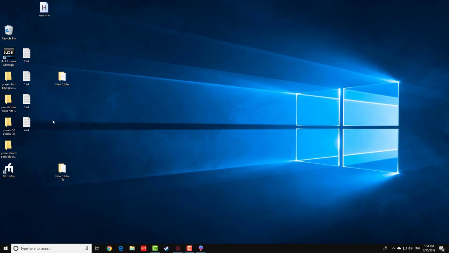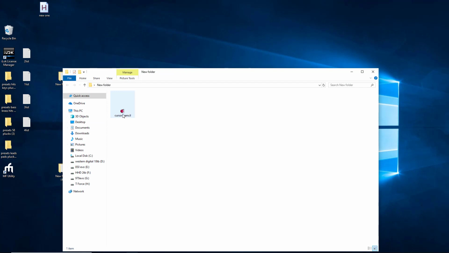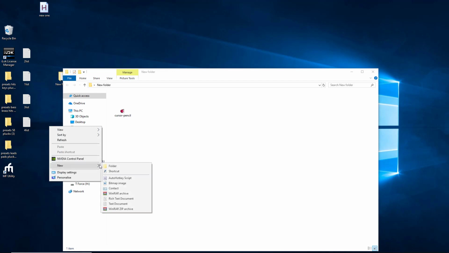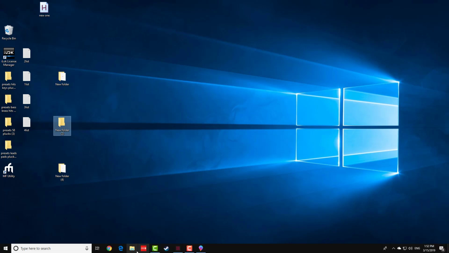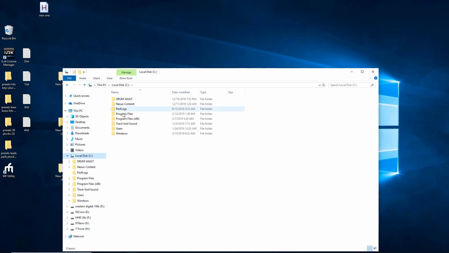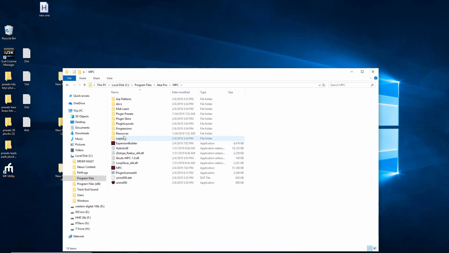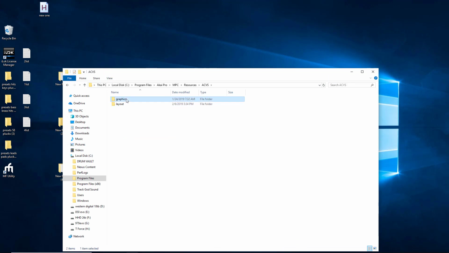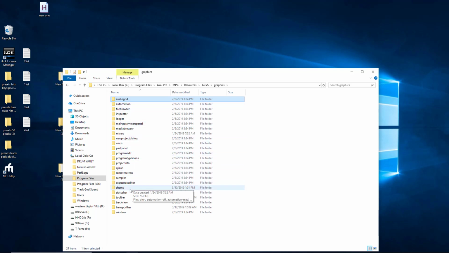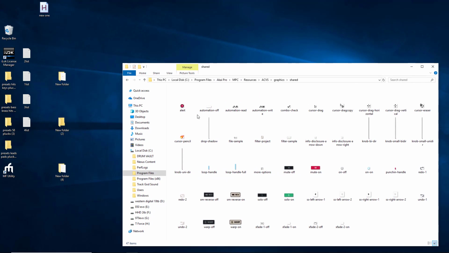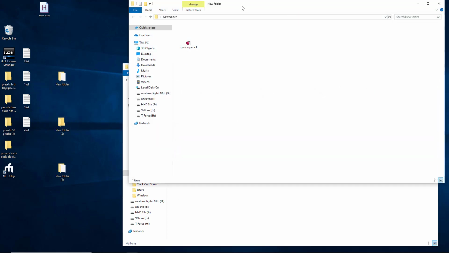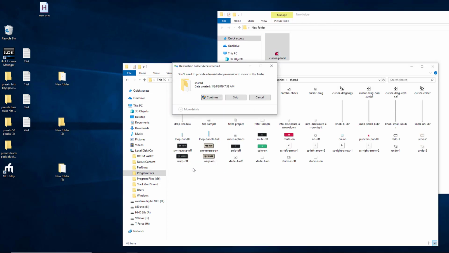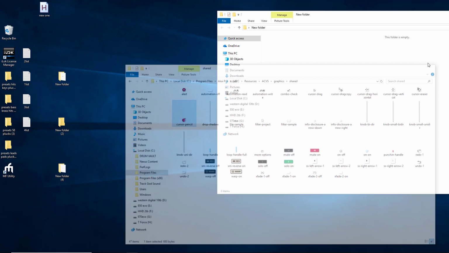I think I got one more. It's like a pink bomb. Make another folder real quick. All right, now we're gonna go back. Program Files, Akai Pro, NPC, resources, graphics. Then we're gonna go to Shared. And we're gonna pull this one out. Put it right there. Go get the pink bomb that I made. Put it in. Continue. Boom.